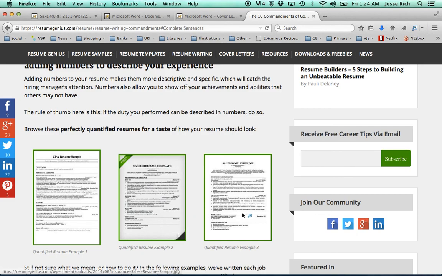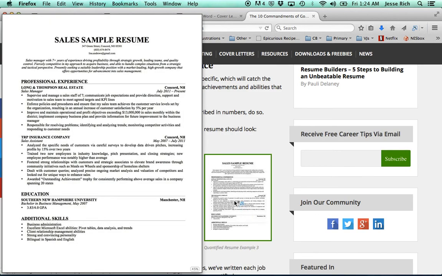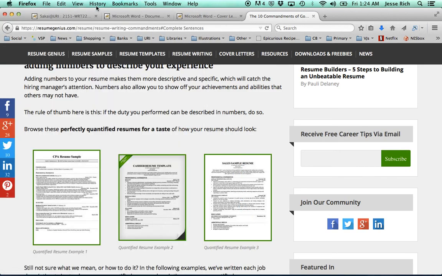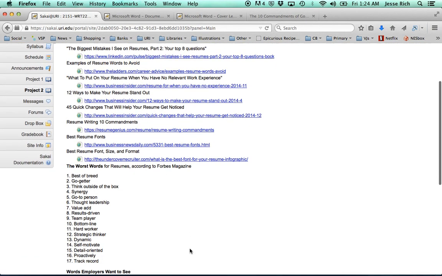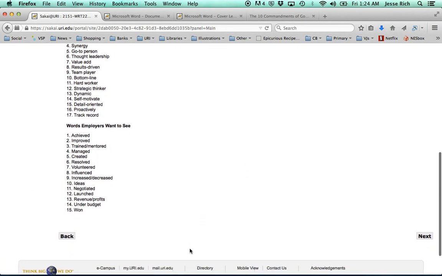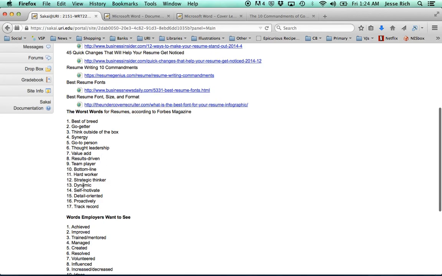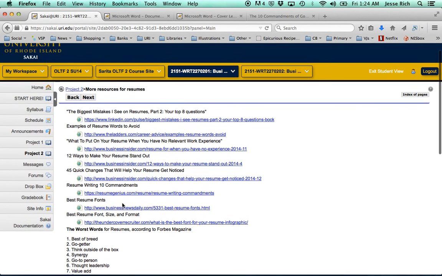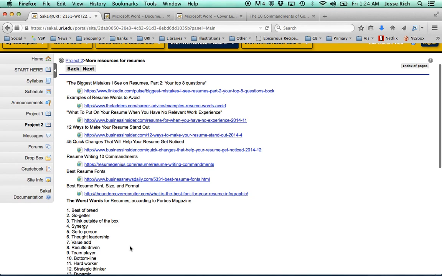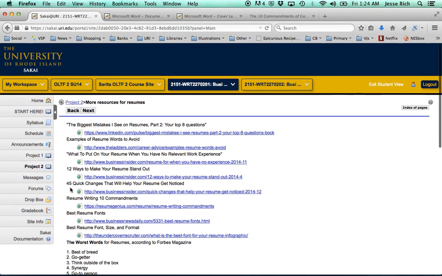And then here are some more resume samples if you need more. So that is there. You can check out any of these that you have time for, words to use and words to avoid on your resume, for example, and then as you get ready to make your resume look pretty and professional, then you can check out these 2 links about style. So that's what's available there.